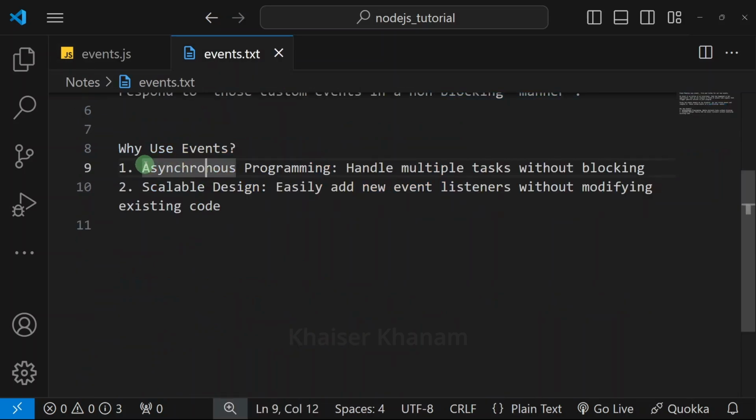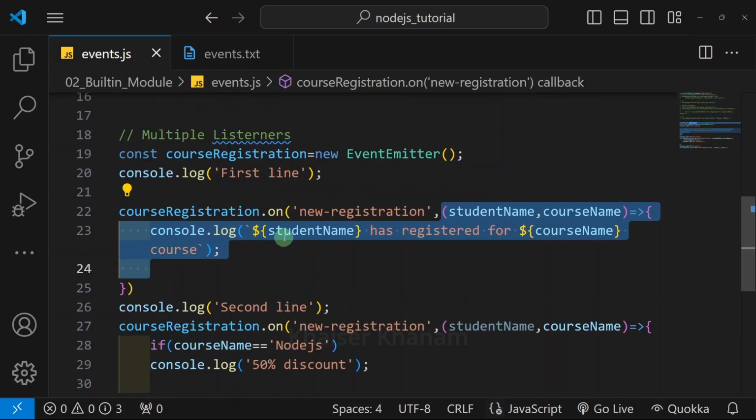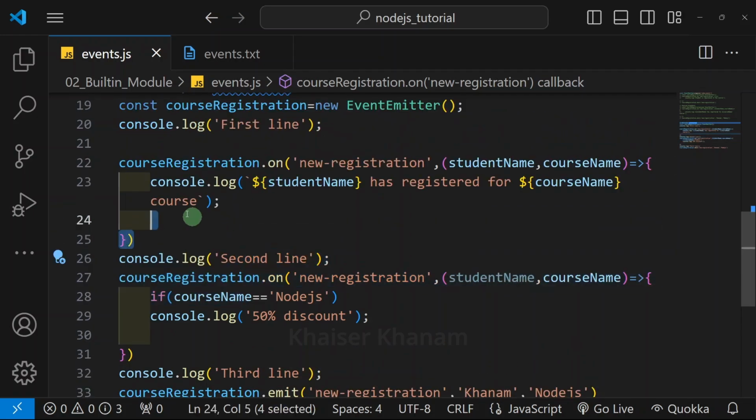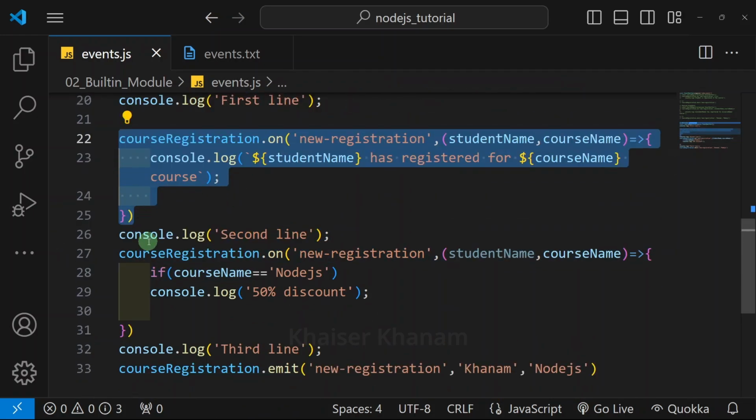Now, why do we use events? Because of asynchronous programming. Using this, we can handle multiple tasks without blocking our code. And using this, we will have a scalable design. Easily, we can add new event listeners without modifying the existing code. So we have added multiple listeners and we have not modified our existing code.